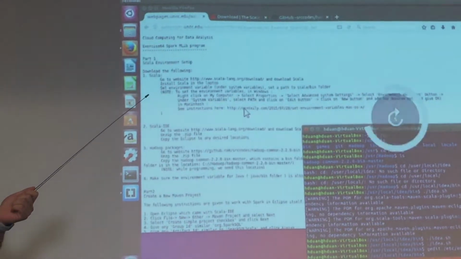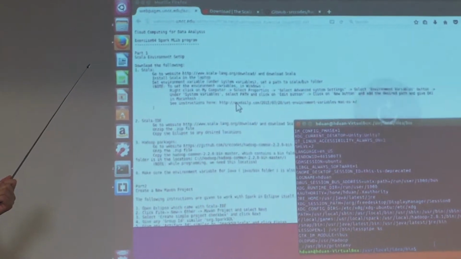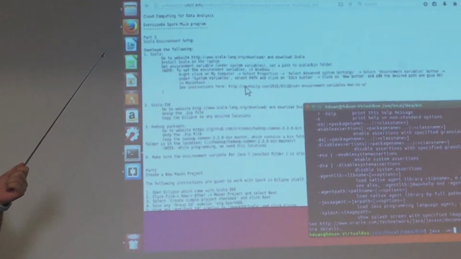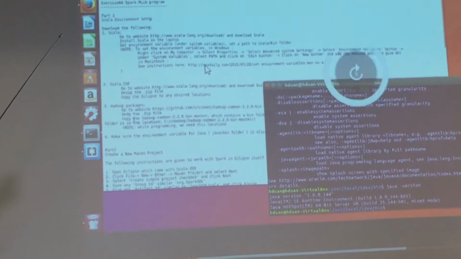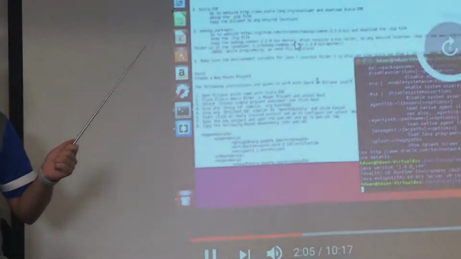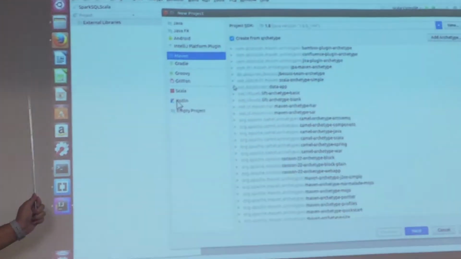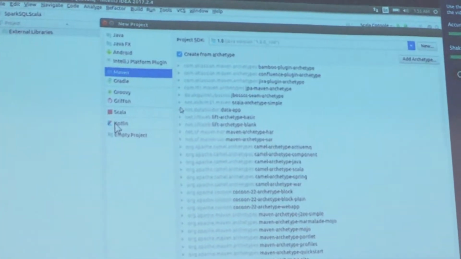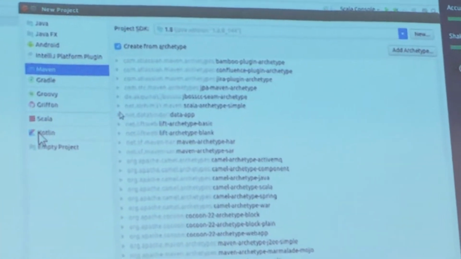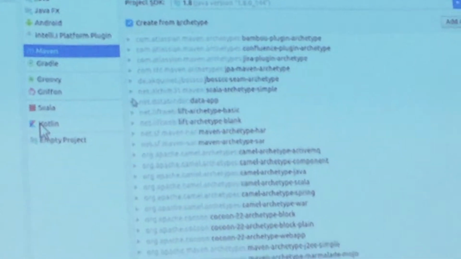So after that, we start our program. This is in the IntelliJ IDE. And the first thing we need to do is to create a Maven project. With a Maven project, you can import plugins.